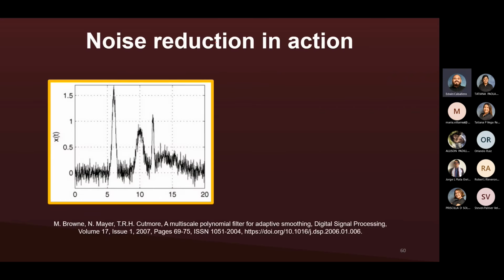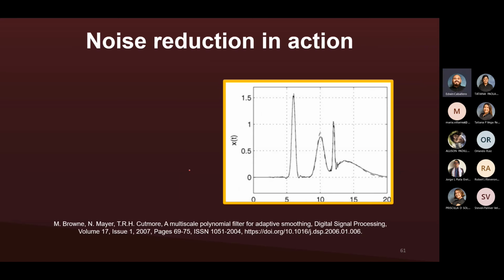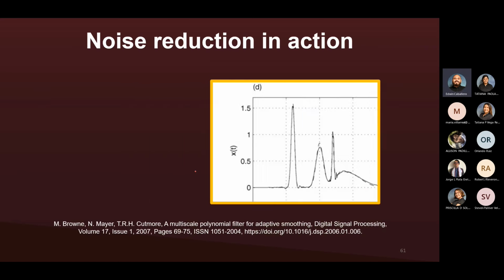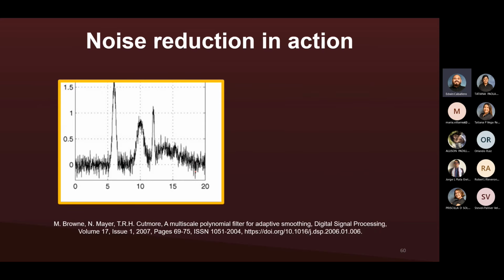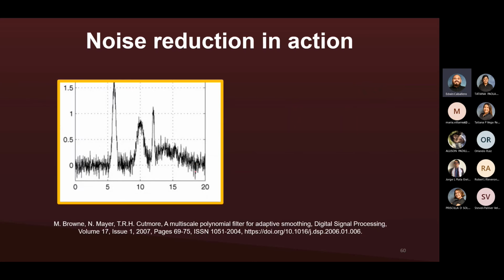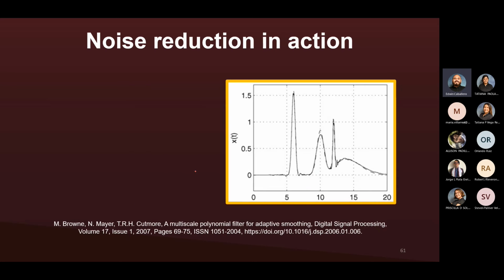Now, here's a noise reduction method in action. Here you have a spectrum with a lot of noise, and here you see it corrected. So it doesn't look that bad. It looks pretty similar, but I do not like it. I really do not recommend reducing the noise of your spectra.